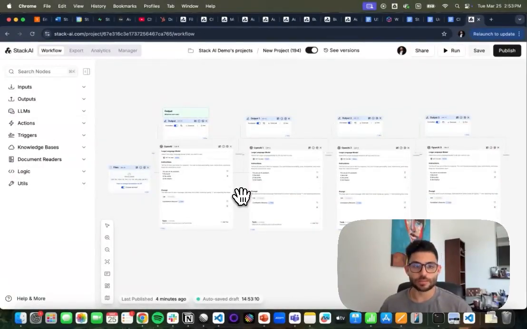Perfect. Now we have one input node connected to the 4 different LLMs, each of which is connected to their own output. Now we're going to move on to the prompt writing.